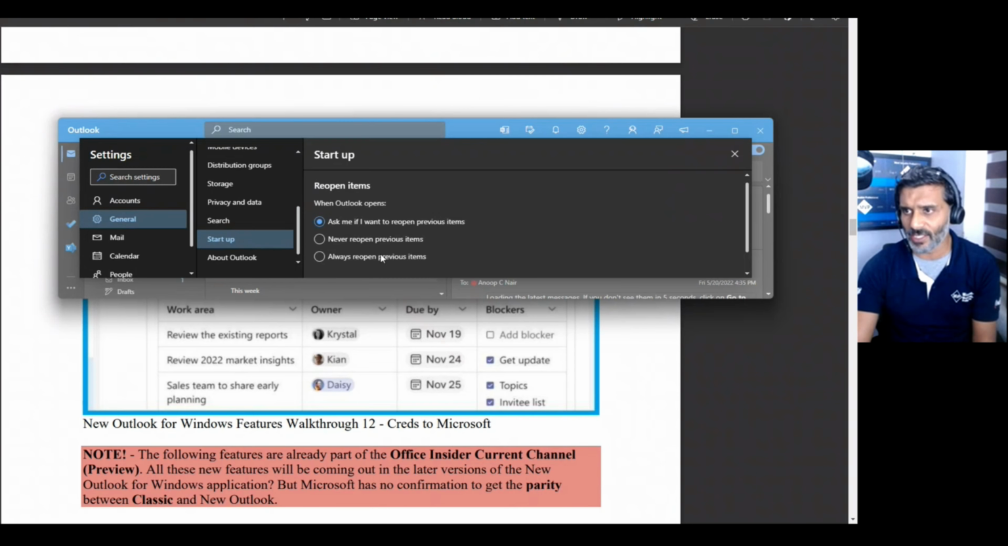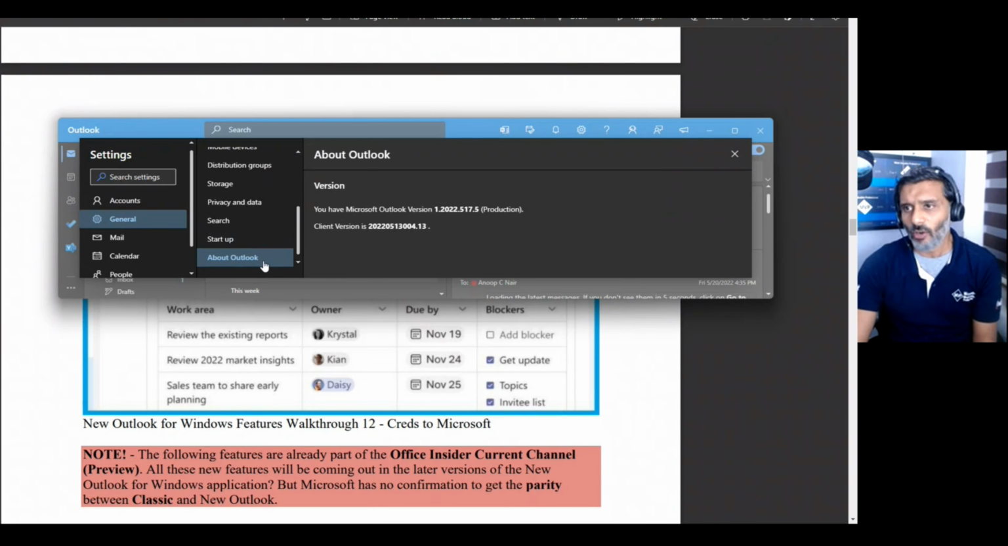And startup options. I like this option: always reopen the previous items, because that helps me to continue the work where I left off, right? For example, the Outlook version. This is interesting. Some version numbers are available here. The version which I am using is 2022 15177. That is a production version.